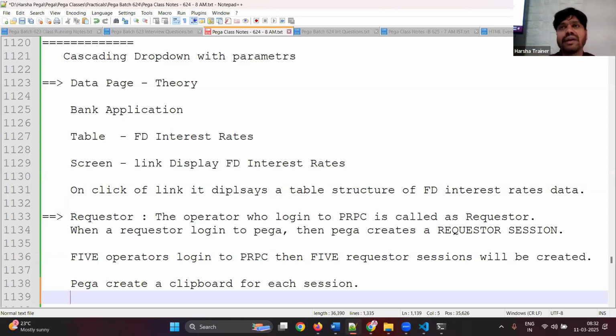So if 1,000 people log into PEGA, how many clipboards will be there? 1,000 clipboards will be there. Clear, everyone? So can I see another person's clipboard directly? Is it possible? You cannot see it directly from your own session. There is a possibility of a remote clipboard viewer. That's later; we'll not discuss it now. Remote viewing means you can view the other's clipboard by going to a different place. But how many clipboards will be there in PEGA if 1 million people log in? 1 million clipboards will be there.